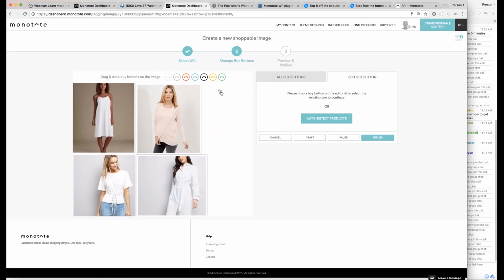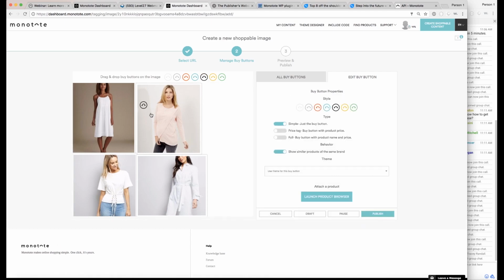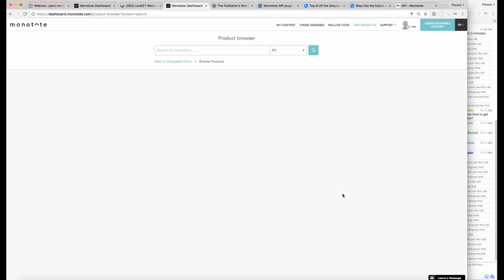And adding a buy button to a shoppable image is as easy as dragging and dropping the buy button on your picture. You can choose for a simple buy button, an advanced buy button, or a very advanced buy button. And you can also activate that we only want to show similar products of that product in the plugin or just a generic product. And you can also specify a custom theme for the shopping cart should someone click on a particular buy button. Now let's add a product.